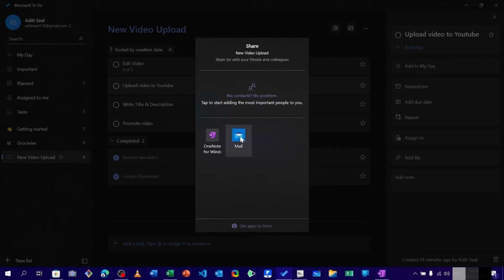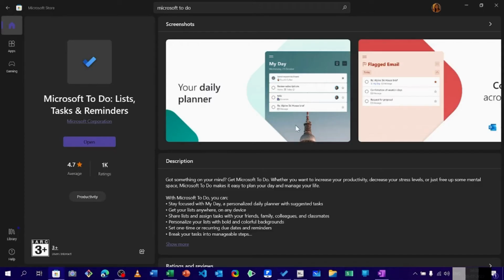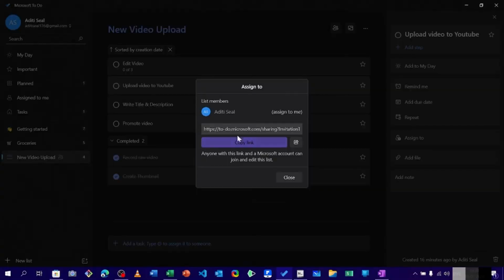This is the mail application. If I click on this, it will fetch all the details and open this mail application, you can see here, and from here I can send an invitation. Okay, so I'm just closing it for now. Let me just open this To Do only. And then here you can see all the members who have the task assigned will be listed over here. Okay, and then I'll just close it.